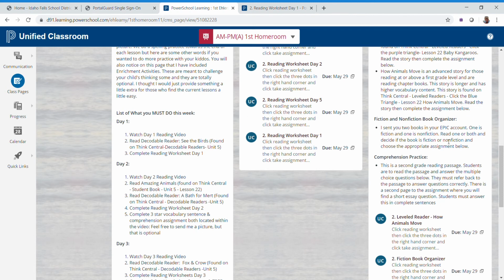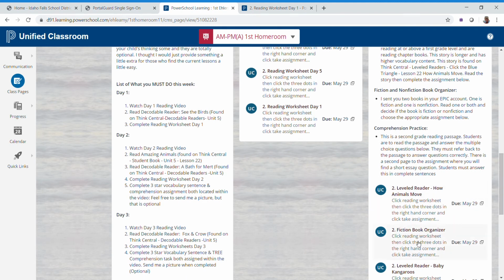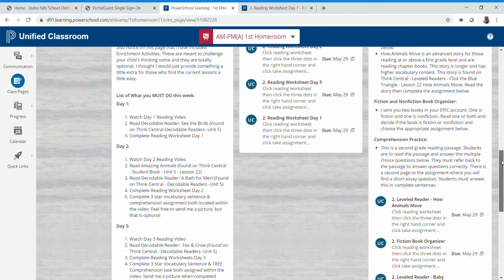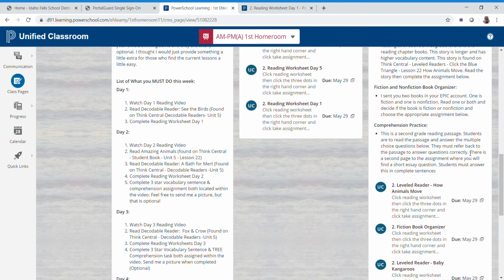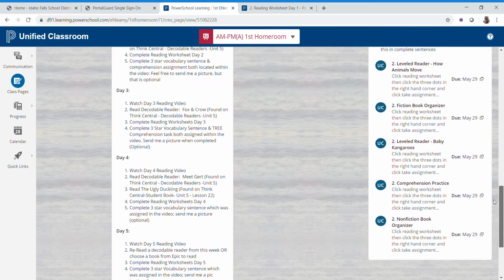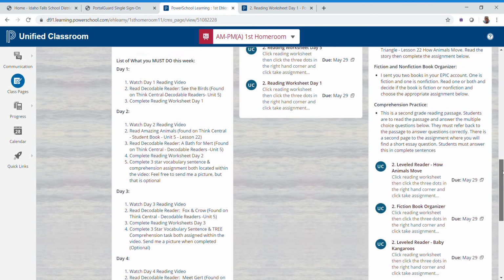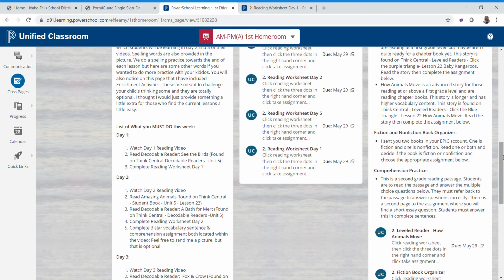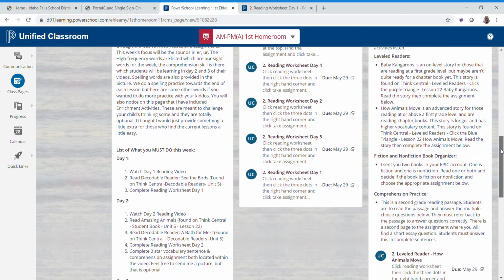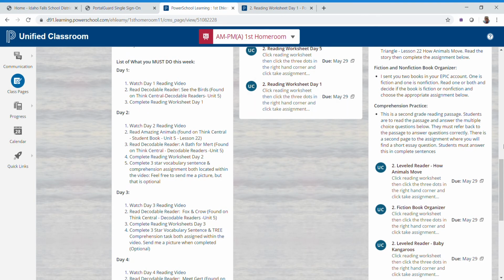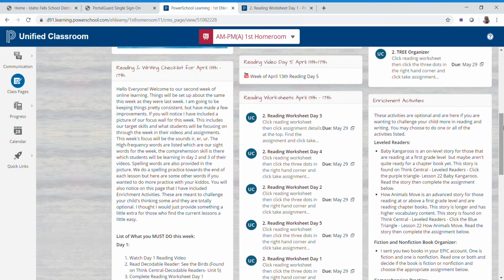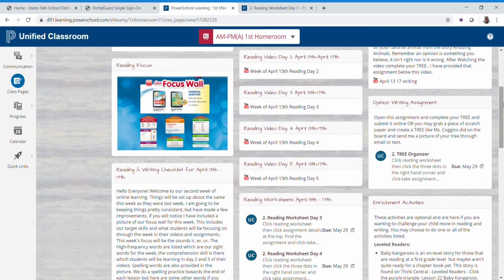So if you choose to read one or both of those, then you can complete the nonfiction or fiction book organizer down here, depending on what book you read. And then the comprehension practice, a little blurb about that. So then there's all of these assignments right here that go with your enrichment activities. Okay, so those, again, they're optional. You can try one, you can do none. It's totally up to you and your child, and especially if you're finding these assignments over here in the middle easier, these would definitely be something that would offer more writing practice, more comprehension practice.